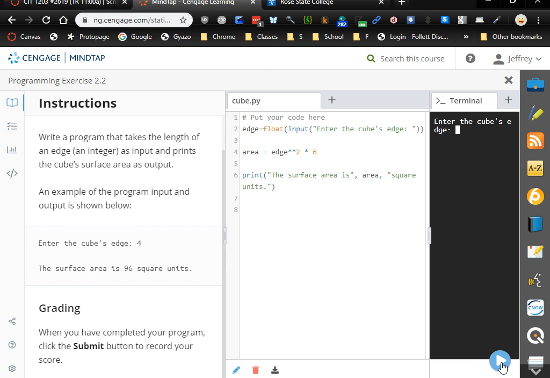Enter the cube's edge. Well, if it's a 1 by 1 cube, then it'll have a surface area of 6. So as far as I can tell, my program's running correctly. Let's see if MindTap agrees.